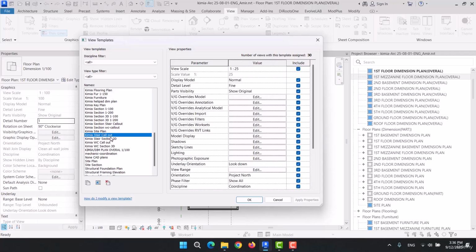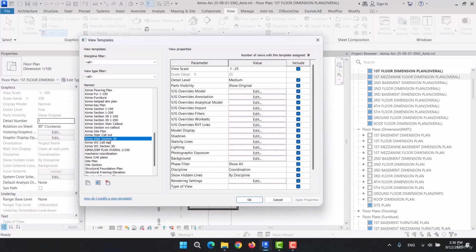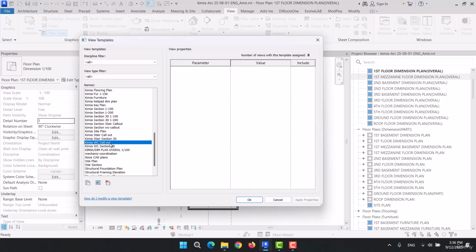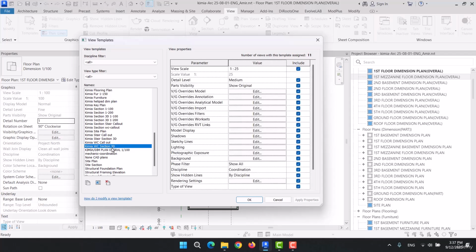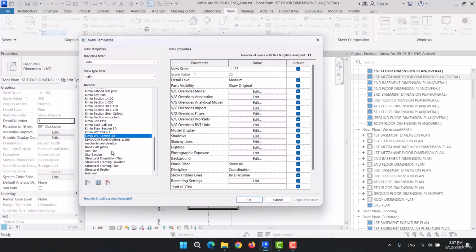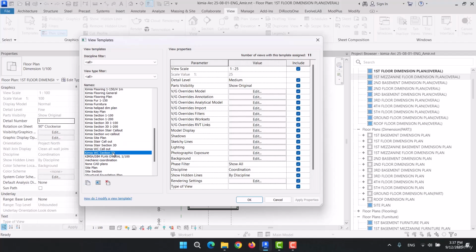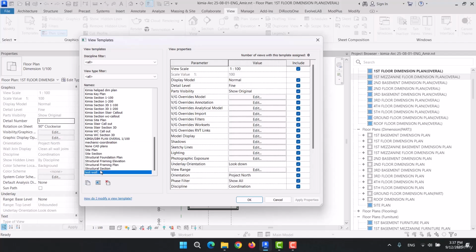For example, this template is for the helipad dimension and its plans. This is for the 3D section and the helipads. This is for the WC layout, and this is the dimension of the service. And finally, as you see, if you pay attention, we have a lot of templates here, though clearly not many of them are actually used. These are only temporary templates.